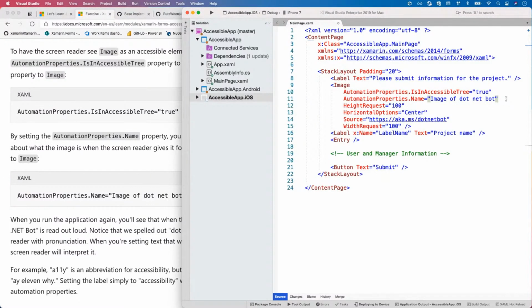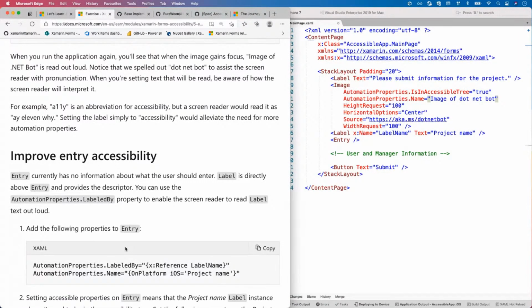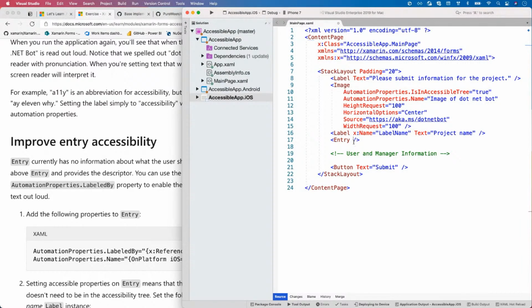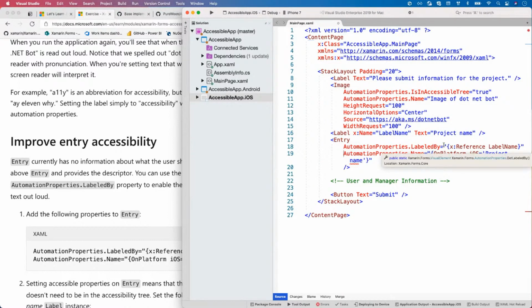All right, now the accessibility of the image is improved. Let's check out the entry accessibility here. I'm going to copy these automation properties and paste them inside the entry. What we're doing here is setting the LabeledBy property to reference the label name, which is the name of the preceding label. But as I mentioned before, this only works on Android and Windows. On iOS, we want to still make the entry more accessible. So we're going to set the AutomationProperties.Name property and have that read "project name." This platform-specific feature of Xamarin Forms enables us to do that.